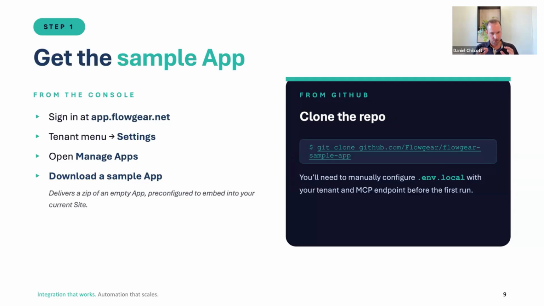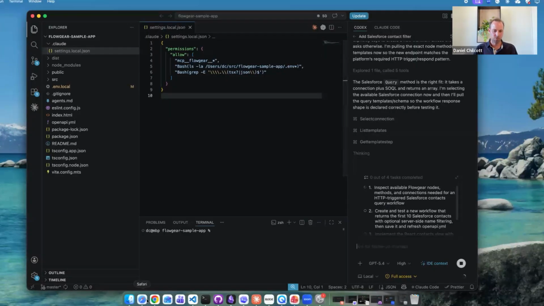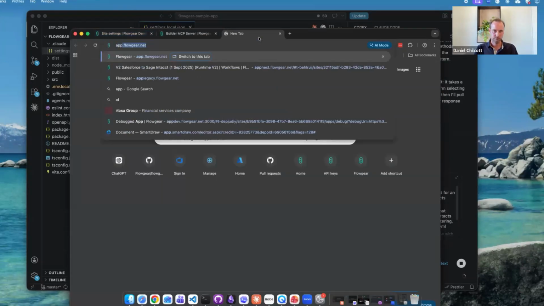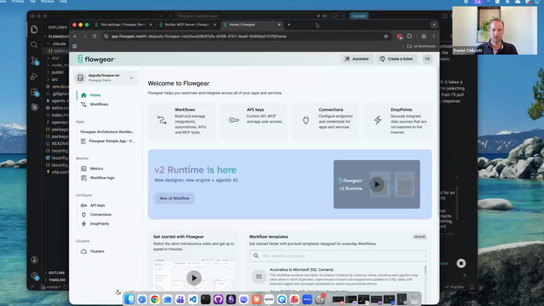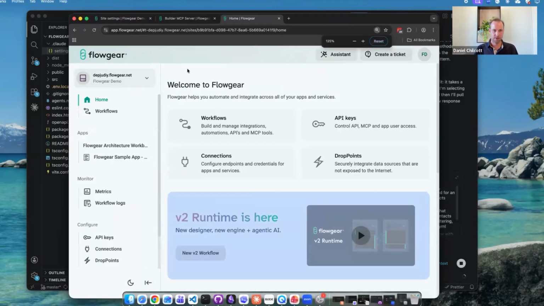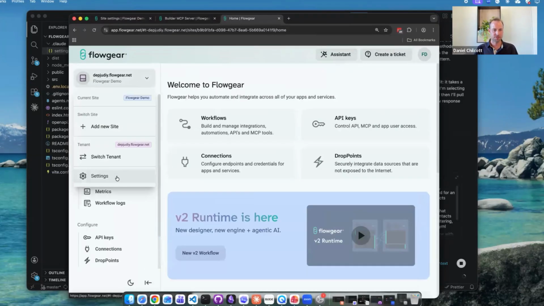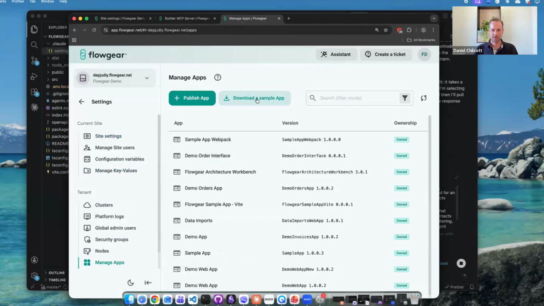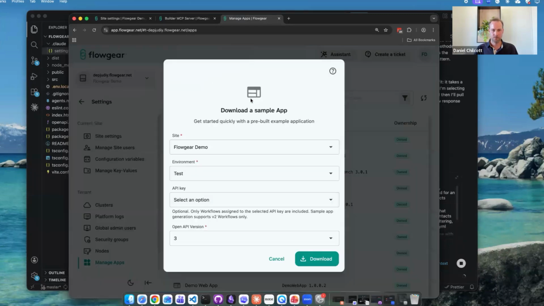So we go straight to Flowgear, go into the settings area, manage apps, and then we download a sample app. So let's go ahead and do that. I'm just going to open a browser window here. As long as you're an admin on your account, you're going to be able to go to settings over here and then go to manage apps, and you'll see a download sample app button over here.